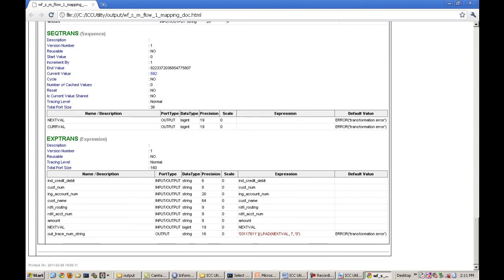Now, one good thing to see is, like in an expression, it will show you the output expression. Depending on what type of port you have, output will be displayed in a different color. If it's a local variable, it will be displayed in a different color. If it's input/output, in that case you don't modify the values, so those will be displayed in a different color.